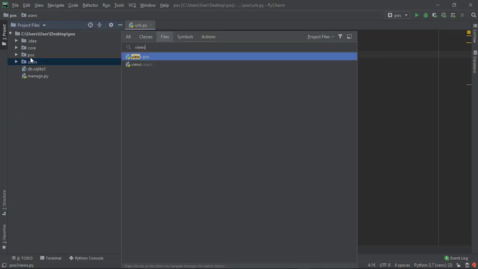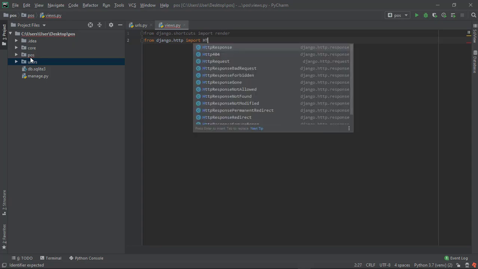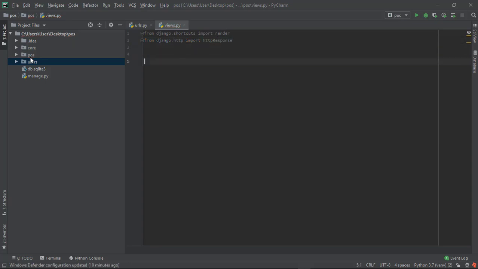Go to views, POS. Then let me do the same thing: from django.http import HttpResponse. We go to define a home, or say dashboard, because there will be a dashboard. And we do request, oops, request. And return HttpResponse, and we say dashboard. All right. So that's out of the way.